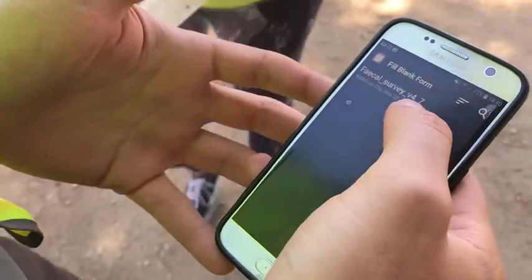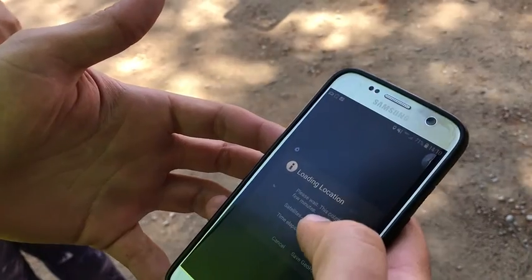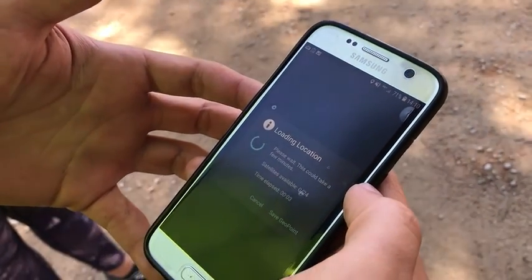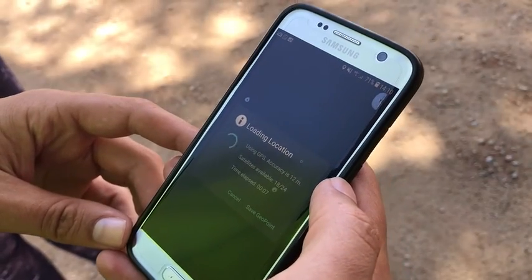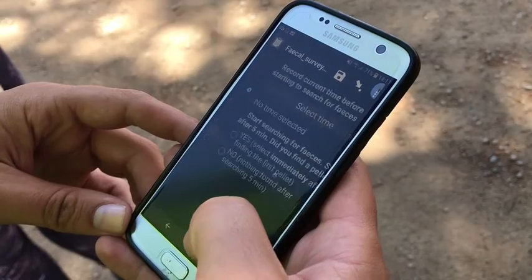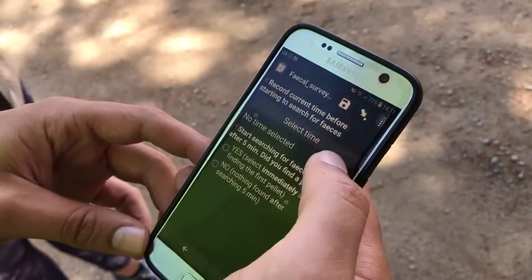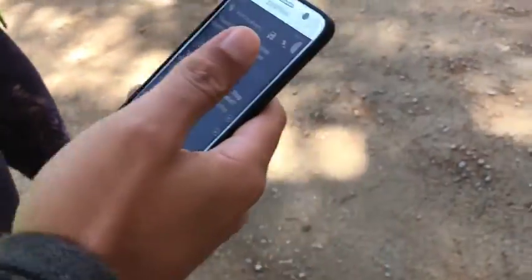So about to fill a blank form here. Selected a form and I'm acquiring this location using the GPS satellites. Selecting the surveyor, and now selecting the time that we start looking for pellet, which is now. So let's start searching.